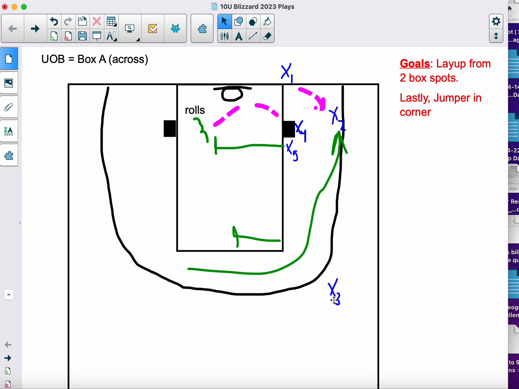So that's box A. Again, our goals are to get a layup from the two box spots as X4 gets a screen and comes over here, and X5 is screening and then rolling. Our third option is a jumper for X2 receiving a screen from X3 somewhere in this region.